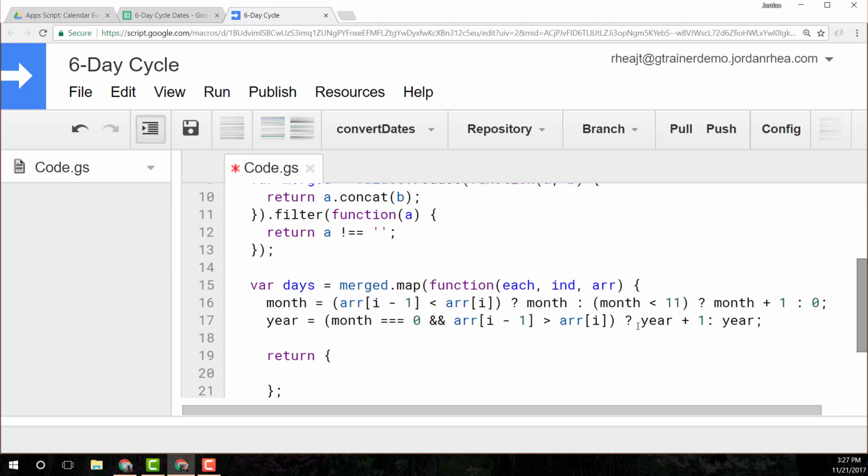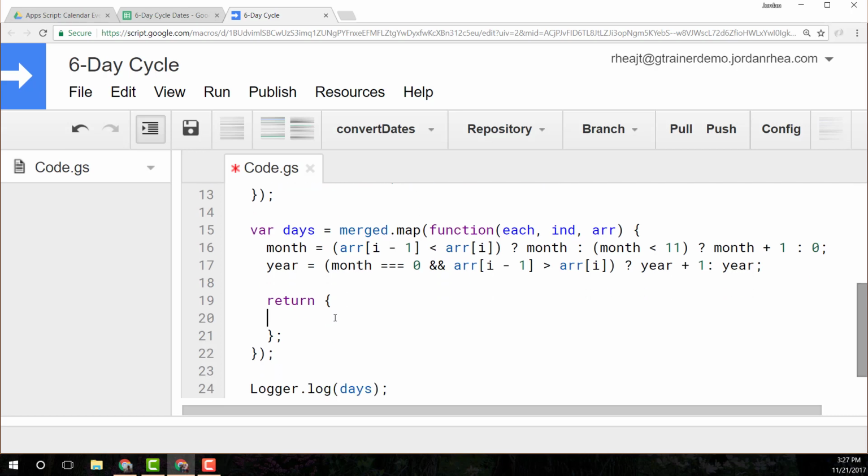That's all we're doing with those ternary operators here. It's basically saying it's an if-else statement, a really simplified if-else statement. That's basically what a ternary is.